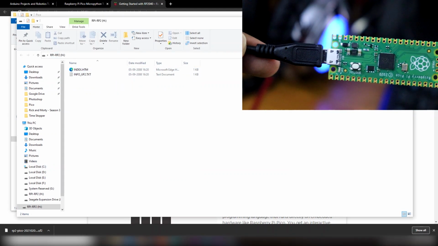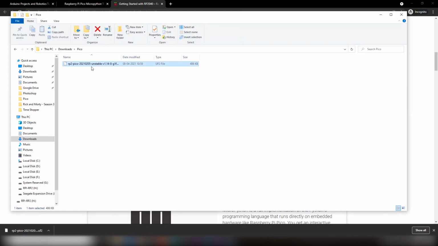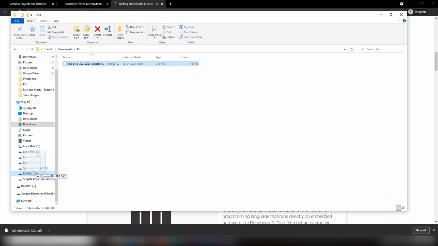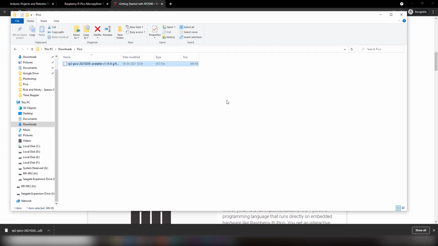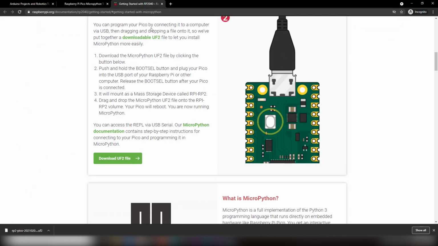Once you see the drive appear on the screen, you can release the BOOTSEL button. Now you can simply drag and drop the UF2 file we downloaded a few seconds back. And that's how you install the MicroPython bootloader into your Pico. Your Pico will now reboot automatically, and now you're running MicroPython on your Pico. Now you can start programming your Pico using Python.